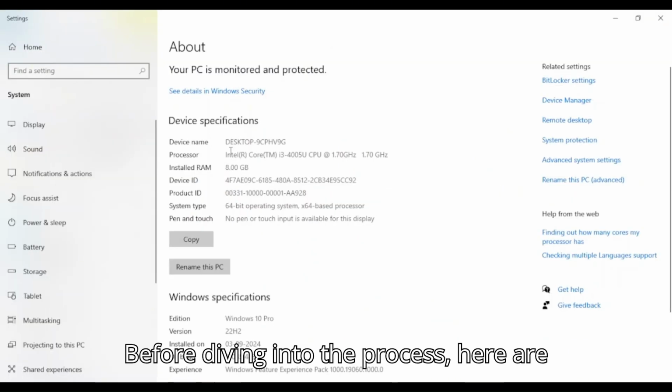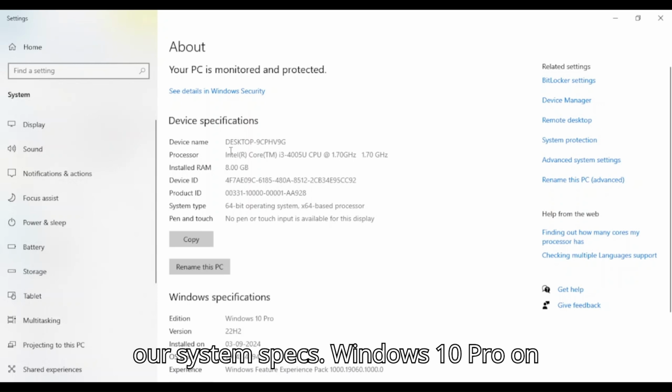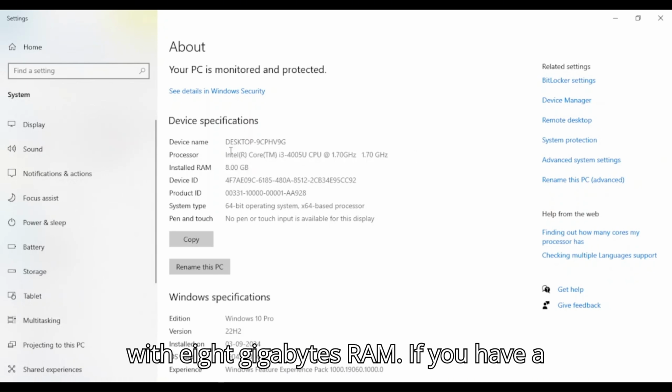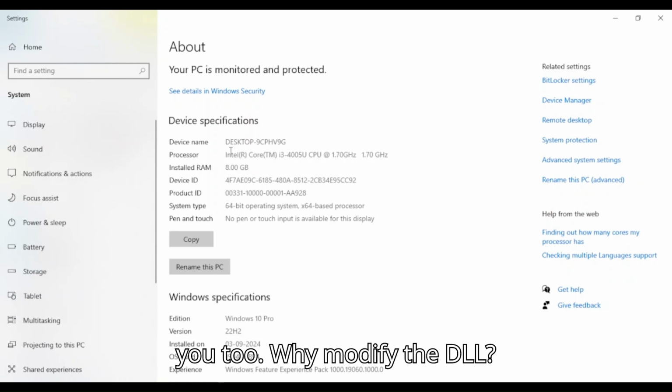Before diving into the process, here are our system specs. Windows 10 Pro on an Intel i3 4th generation processor with 8 GB RAM. If you have a similar setup, this method will work for you too.